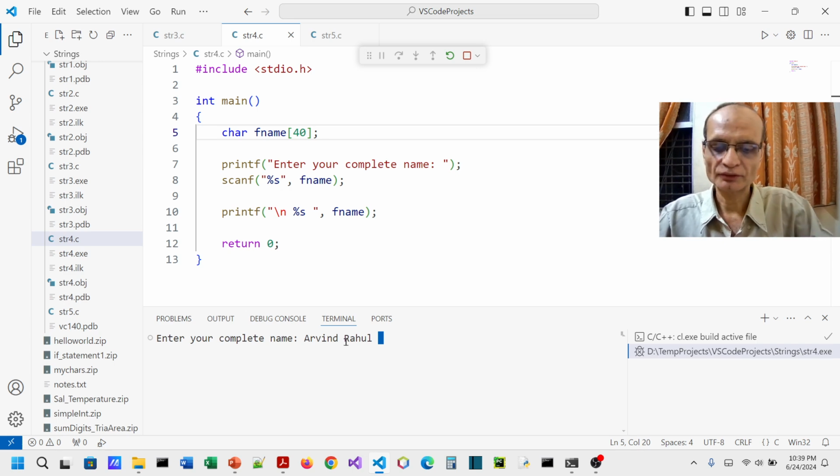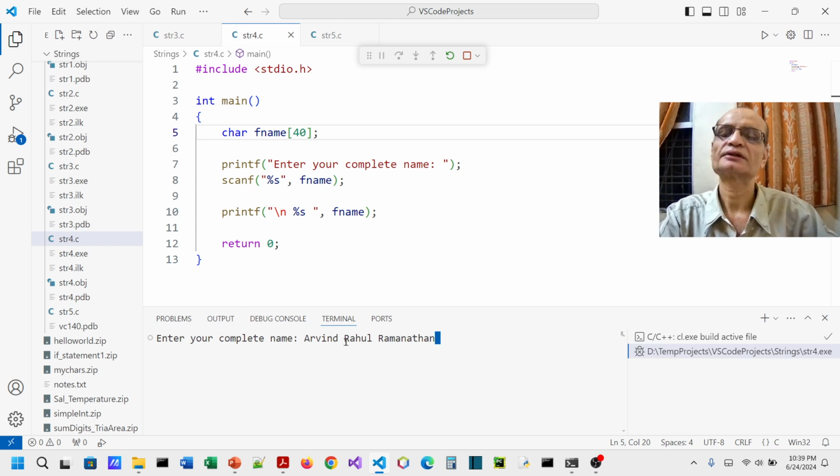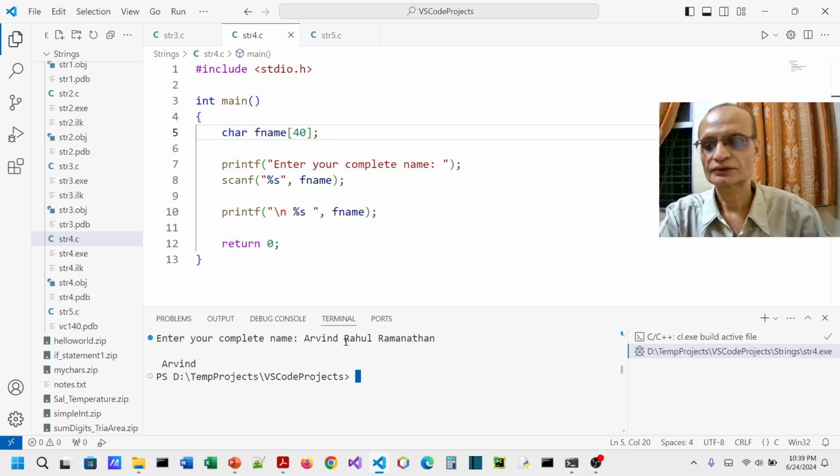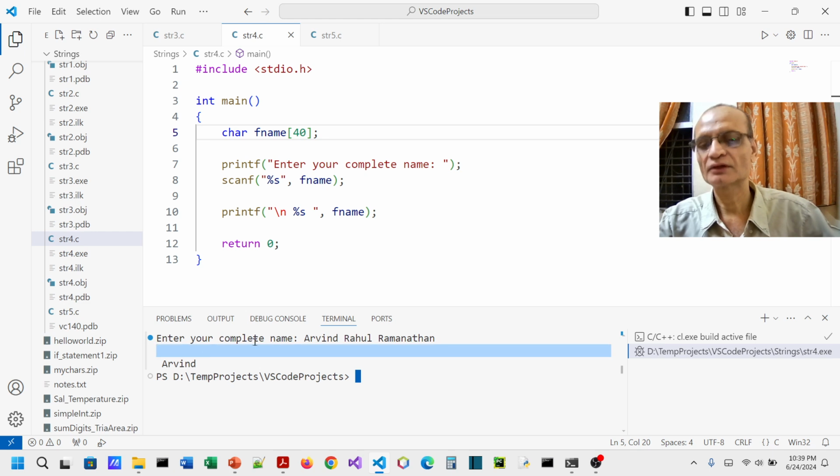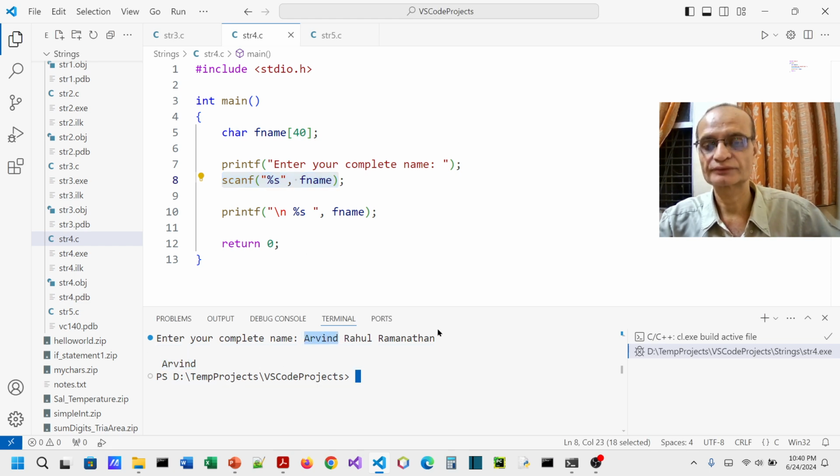So probably it could be Ramanathan. Let us say Ramanathan is the surname. Now you can see what has happened. Once I gave this input, Arvind Rahul Ramanathan, that is the complete name, only Arvind got printed. So now we will understand what I am trying to show you. When I used scanf and wanted to give the complete name, it flunked, and you only got the first portion of it.